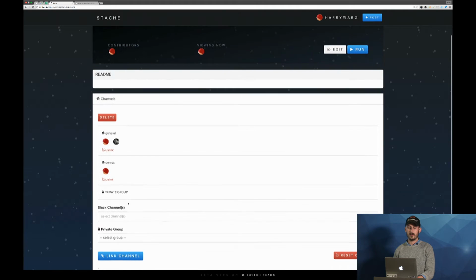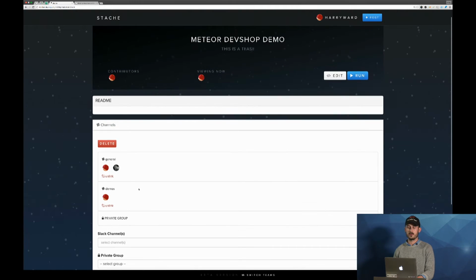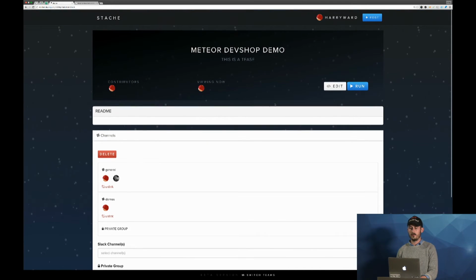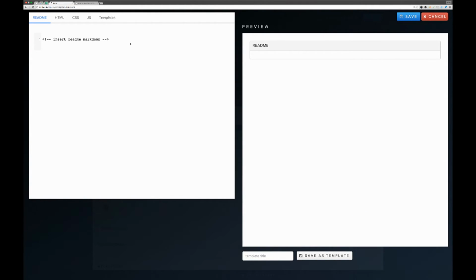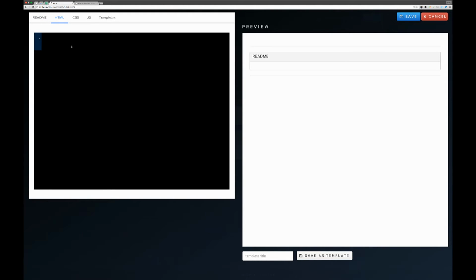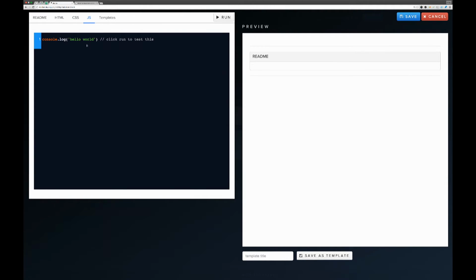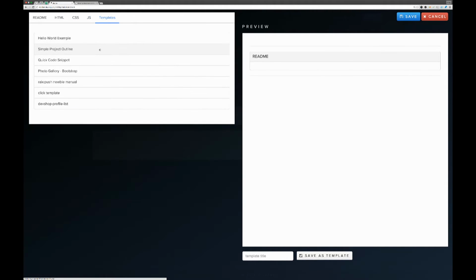And from here, I can remove or add different Slack channels if I want to. It shows you all the members that are essentially going to receive updates that you post. And then I can click edit, and I have a full README, which accepts Markdown or HTML. I have an HTML field where I can put HTML. I have CSS, which I can apply, JavaScript, which I can apply, and then a bunch of templates, which I'm still figuring out what I want to do with, but it's kind of cool.